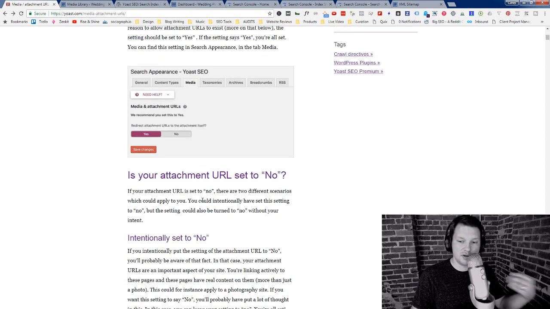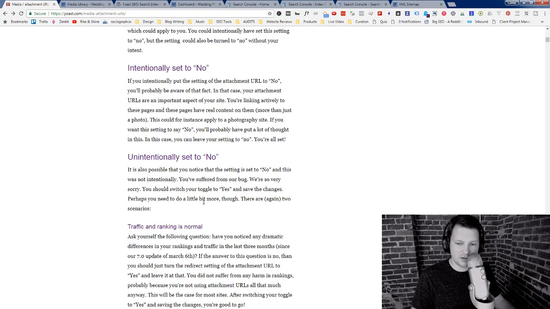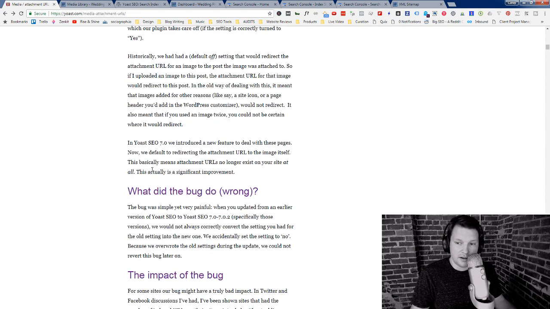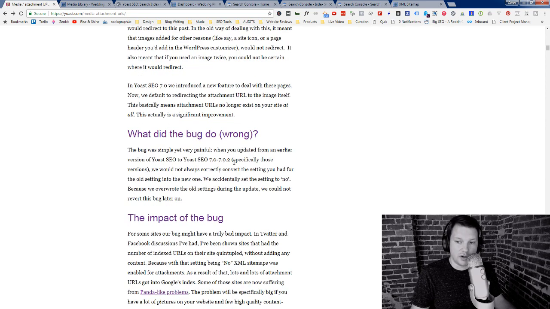Now, this only happened between version, I think 7.0 and 7.0.2, specifically those versions. Some people are saying this is a more widespread problem, but it seems that it was only in these versions.